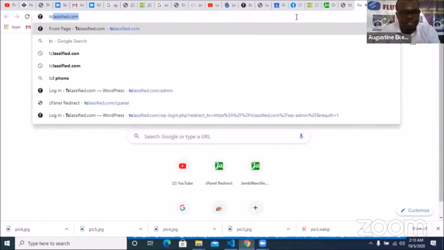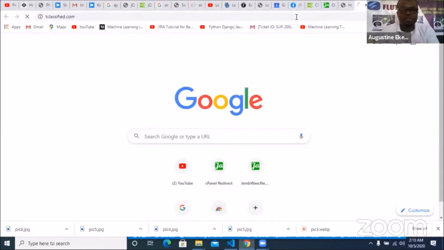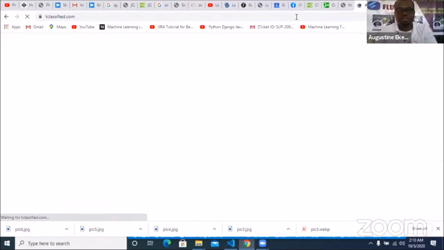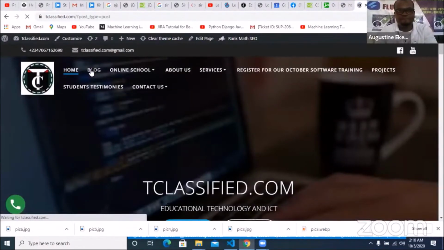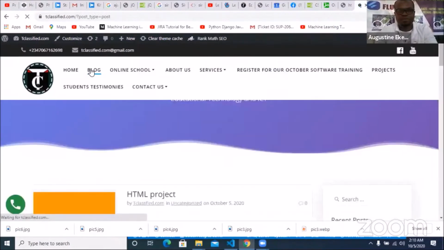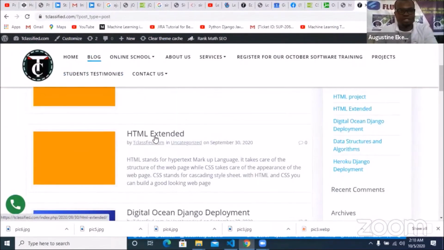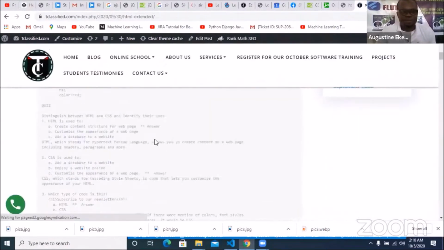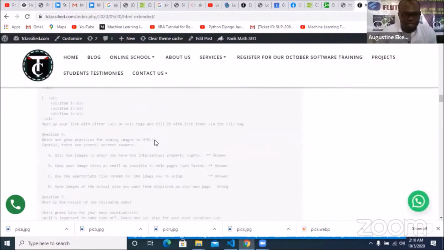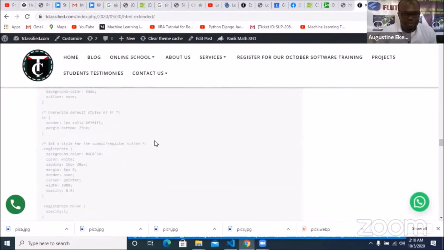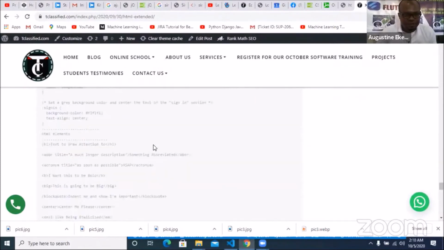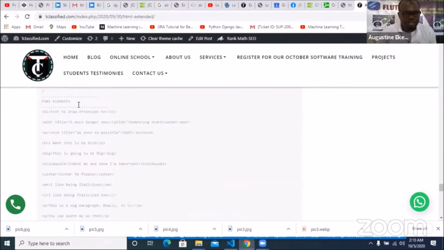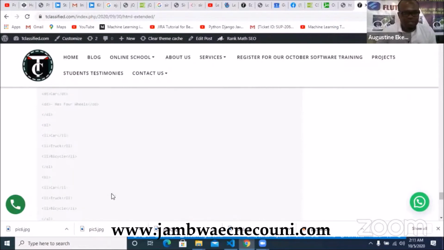So if you go to tclassified.com, you go to blogs, then you go to HTML extended, then you scroll down to the last, that's where you get it. So all of it is already there. I just had to give you all of these because we are summarizing HTML and CSS class today. Okay, so this is it, HTML elements, and these are the codes that I just put.